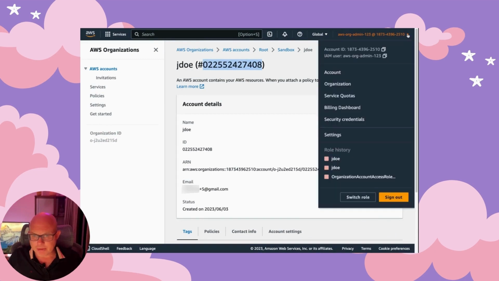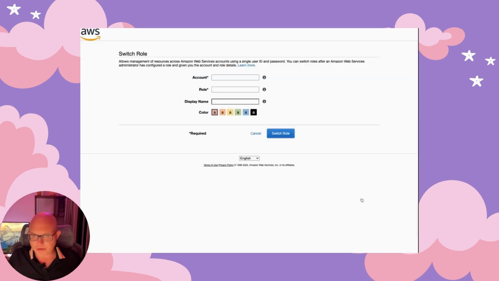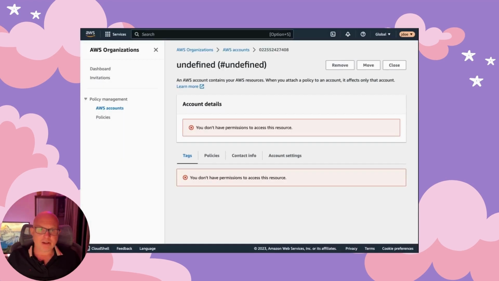So let's click up here and then click on to switch role. And here I will put in the ID, and then I will put in this role name. So the organization account access role, and the display name will be JDO, and I will color this orange. And now I can click on to switch role. And bam, we are now in the JDO account and didn't have to specify any password.